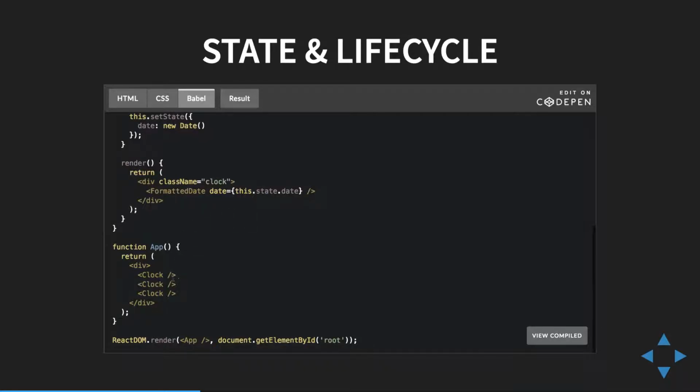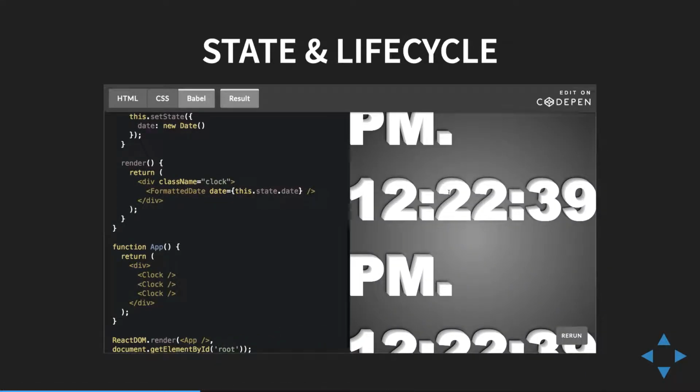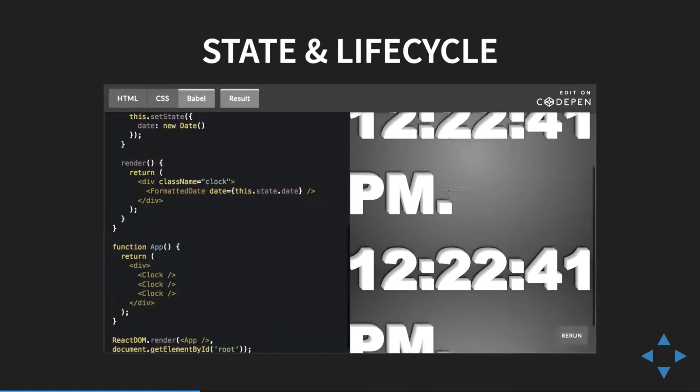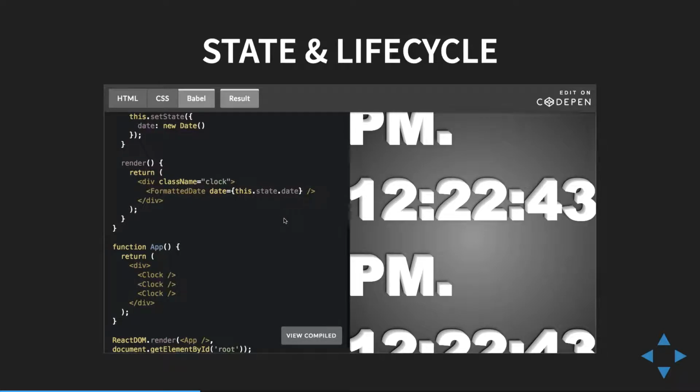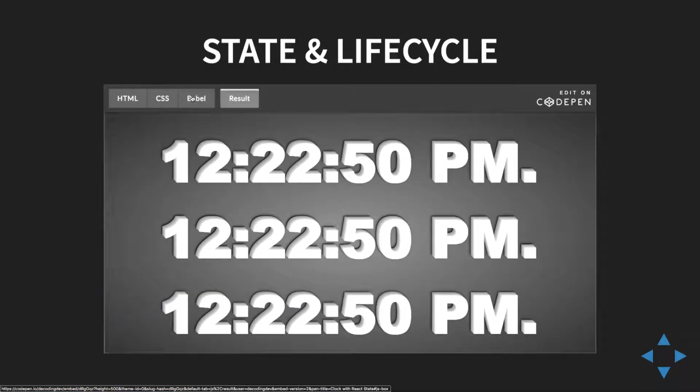And in this case, we're rendering out 3 clocks, and we're just calling to render the app. So the result is we get 3 clocks, and they're all in sync. I know it's a little bit hard to see in that. Here, we get 3 clocks. They're all in sync because they're all managing from one state.